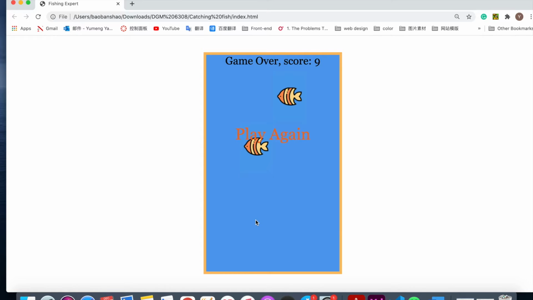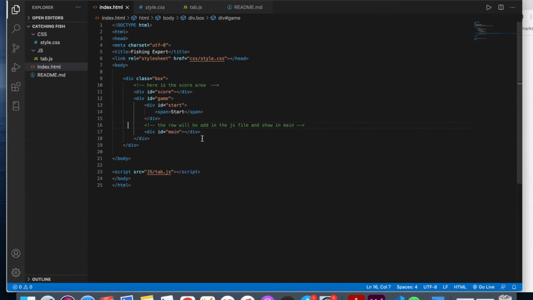That's all the features of my game, and I will use my code to explain how it was realized. Here is my HTML file. I use this HTML to create the main divs, and the box is the play screen of my game, and here is the score area, and here is the start area, and the main area will have all the rows and fish in here.